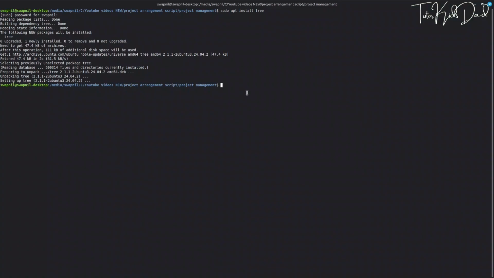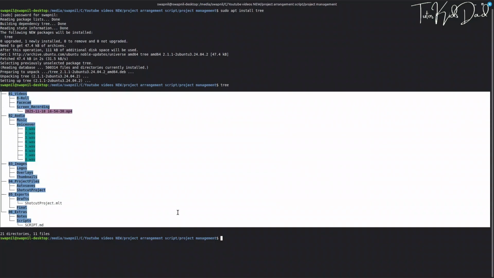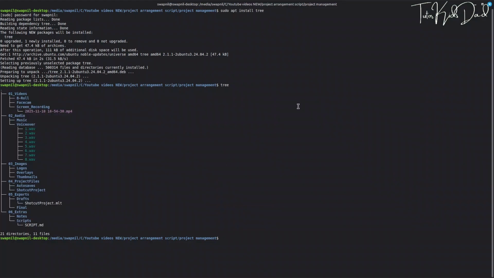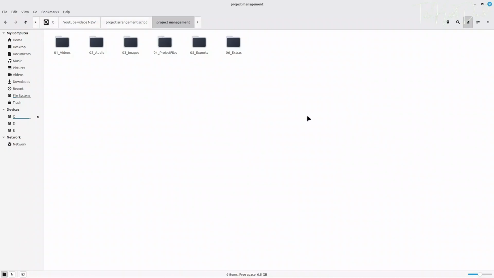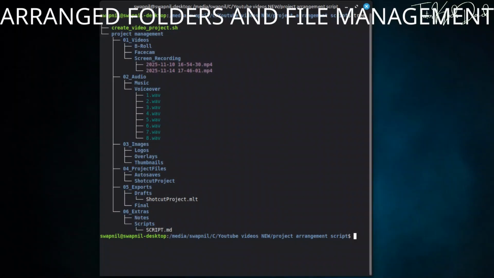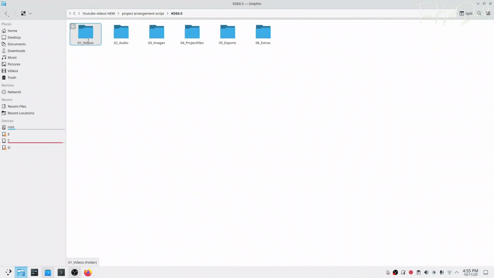Now, instead of creating all these folders manually every time, I let Linux do the work for me. I use a small script called createvideoproject.sh. Here's what I type inside the script. I save this file, right-click it, go to Properties, Permissions, and tick Allow Executing File as Program. Then in the terminal, I run bash createvideoproject.sh. I type my project name, something like Facecam Tutorial, and boom, all the folders are created instantly.